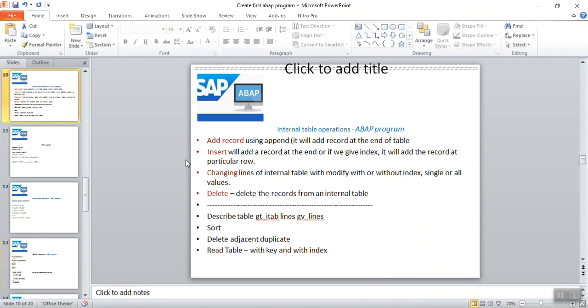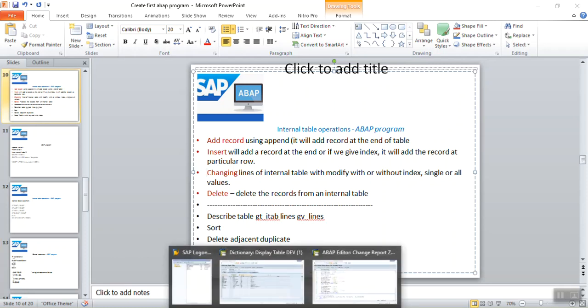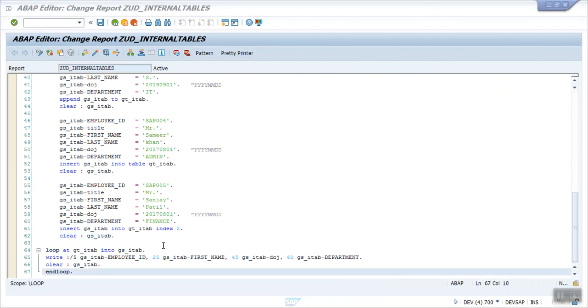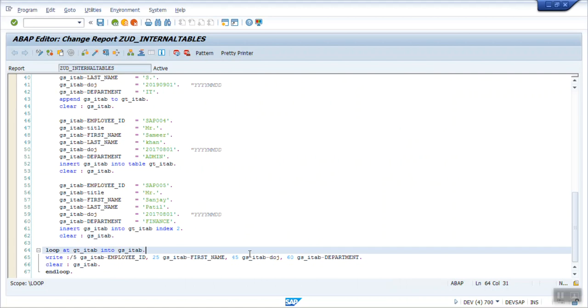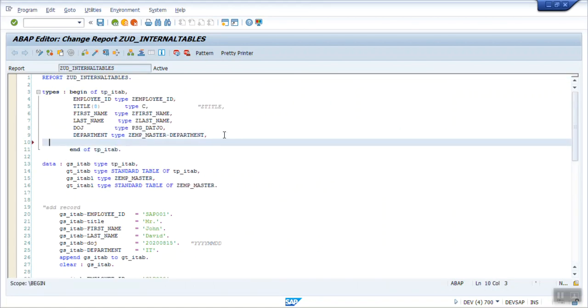Now we'll see about the next, that is the changing. We can say modifying the internal table value. So how to do that? To see the example of modify, I'm adding one more field in this table. Let's say it is full name. I'm adding this additional field component in my internal table, and this will be of type, let's say, char 100.